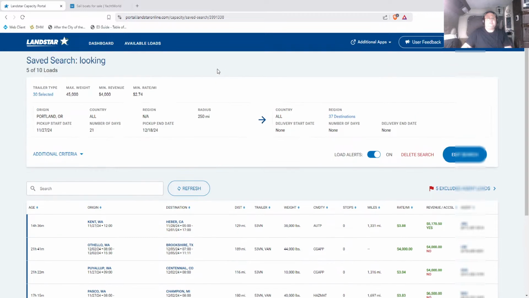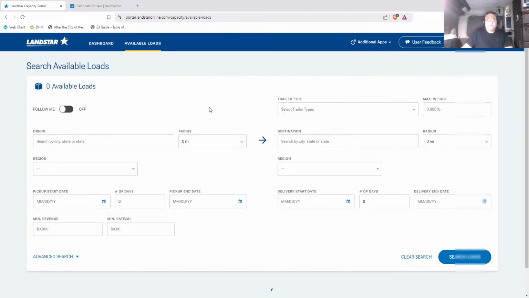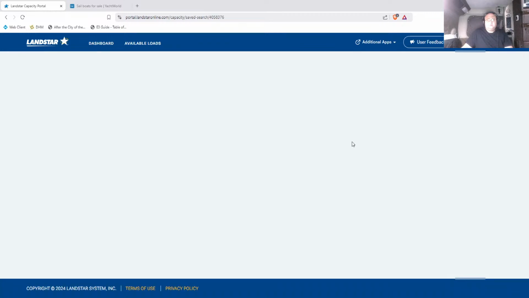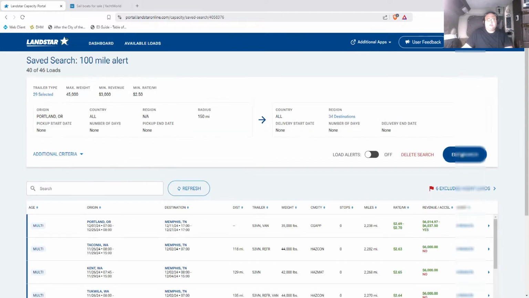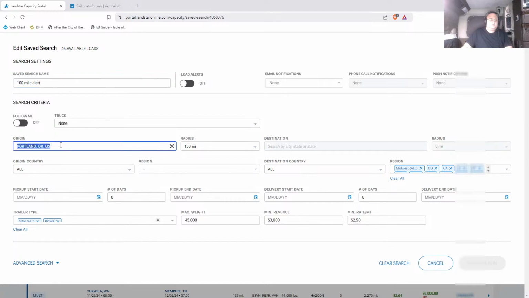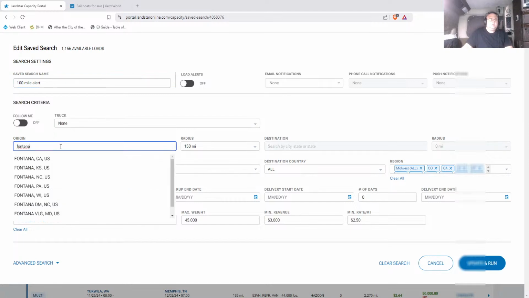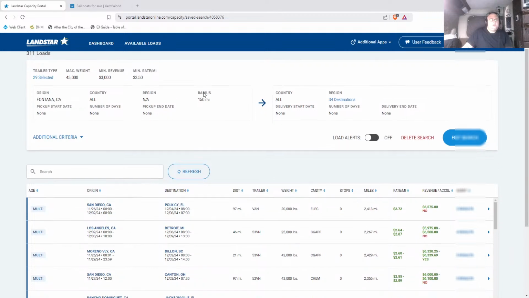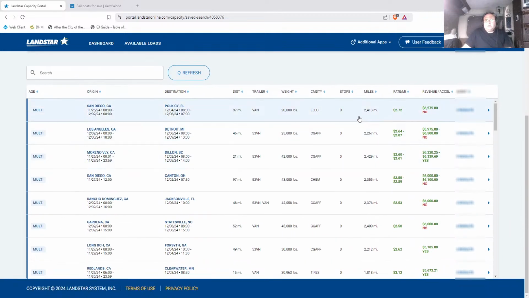Alright, let's check out Fontana, California, which is the Los Angeles area, and just see if freight coming out of there is any good. 150-mile radius. Alright. Decent. San Diego to Polk City, Florida. $2.72 a mile. It's not very good.